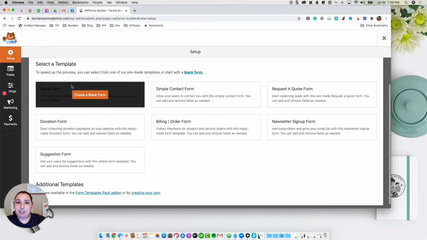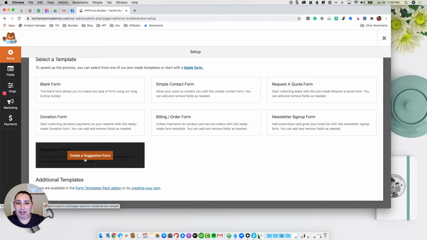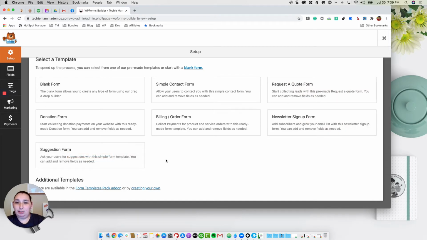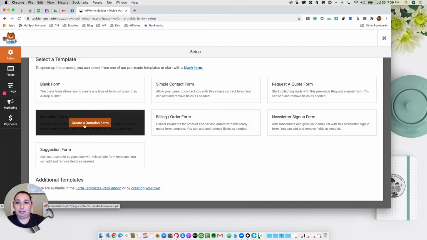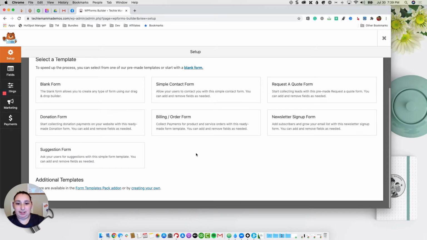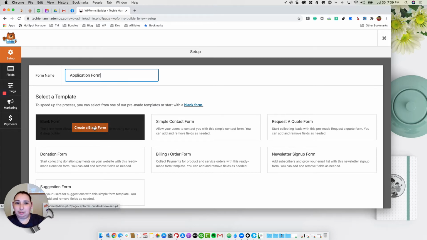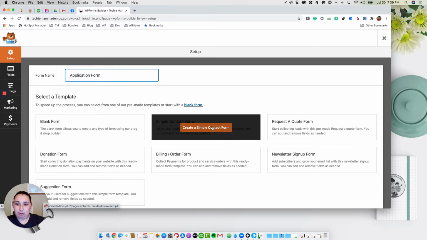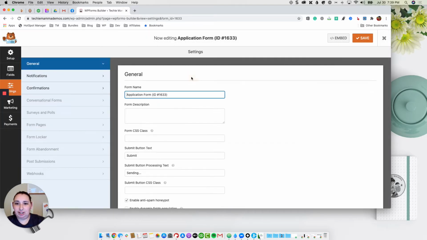So with the free version, you get blank form, simple contact form, and I believe newsletter and suggestion form. With the lowest version of the paid, you get billing order form, a donation form, and a suggestion form. And then there's more that you can add when you need to. All right, so we have our name, and we're going to, actually, let's start with a simple contact form. We'll just have a few fields that are right in there. All right, so we're going to call this application form.